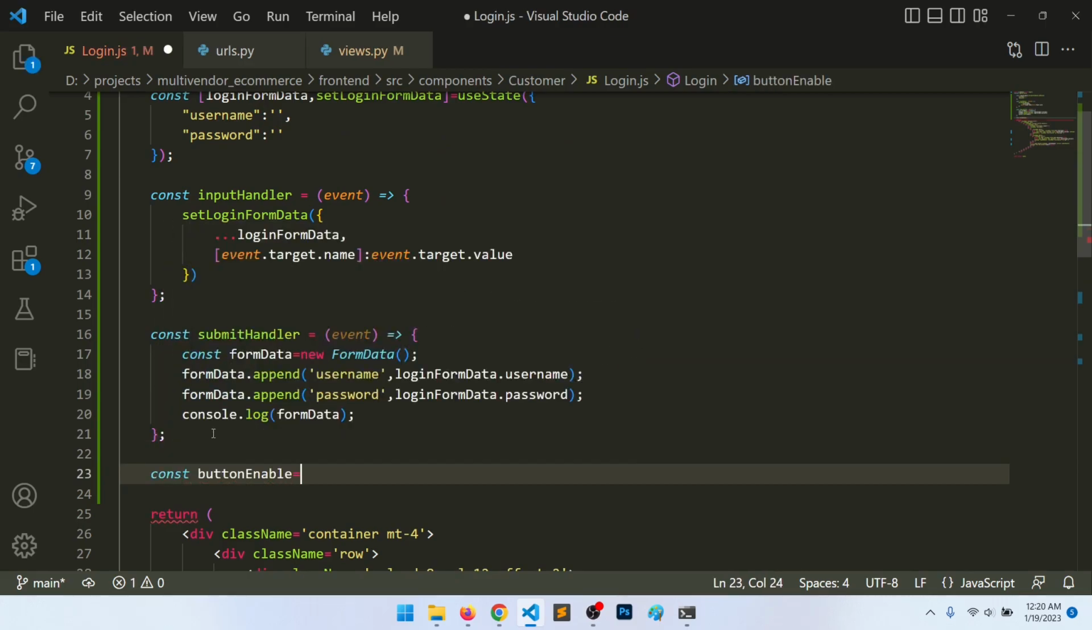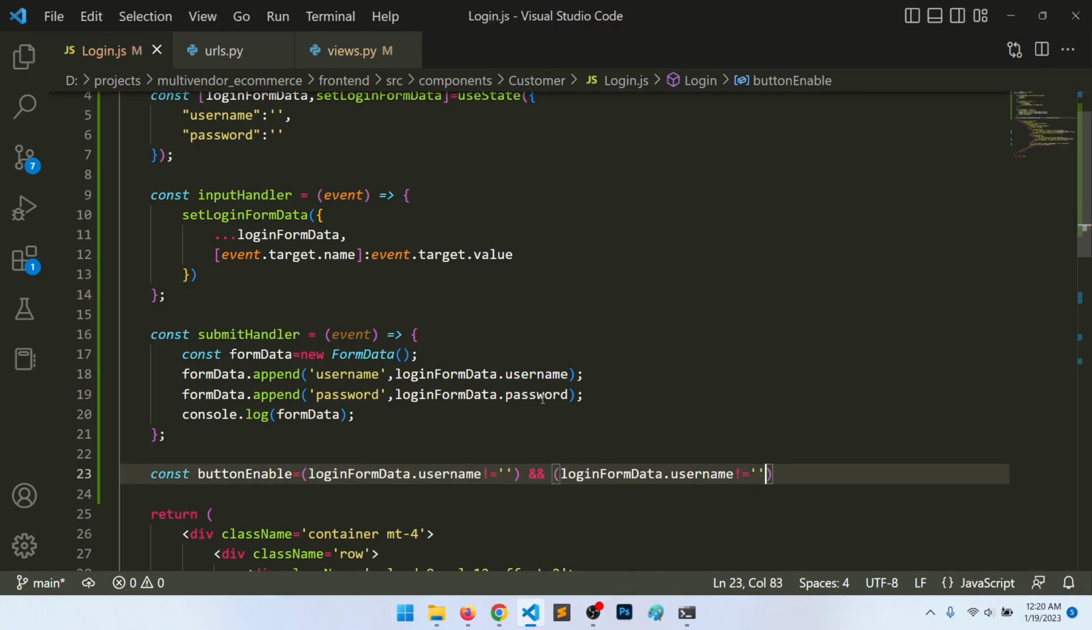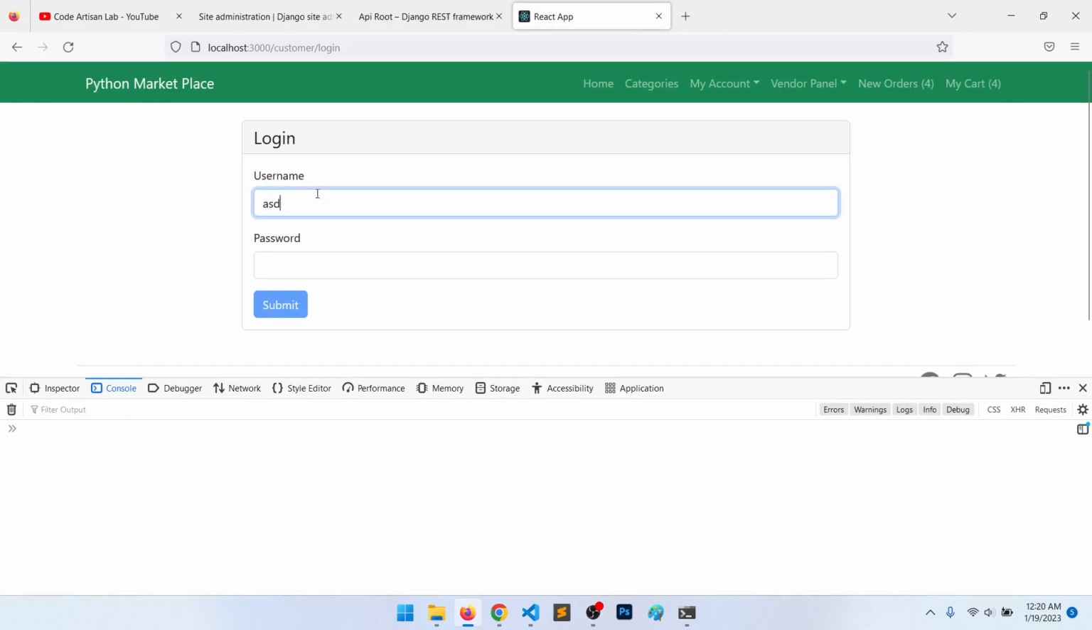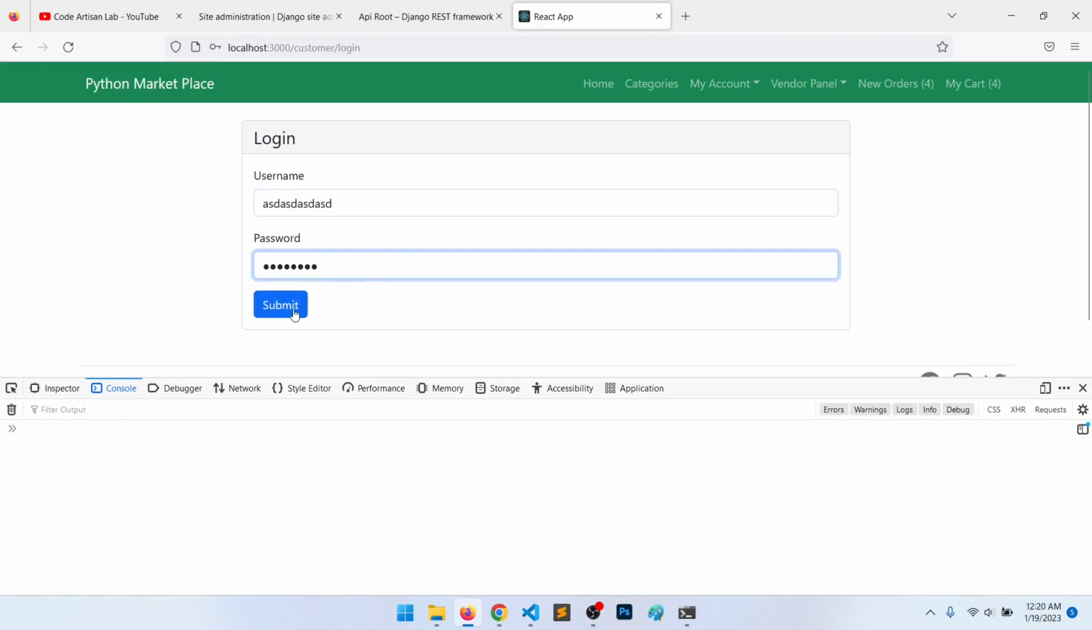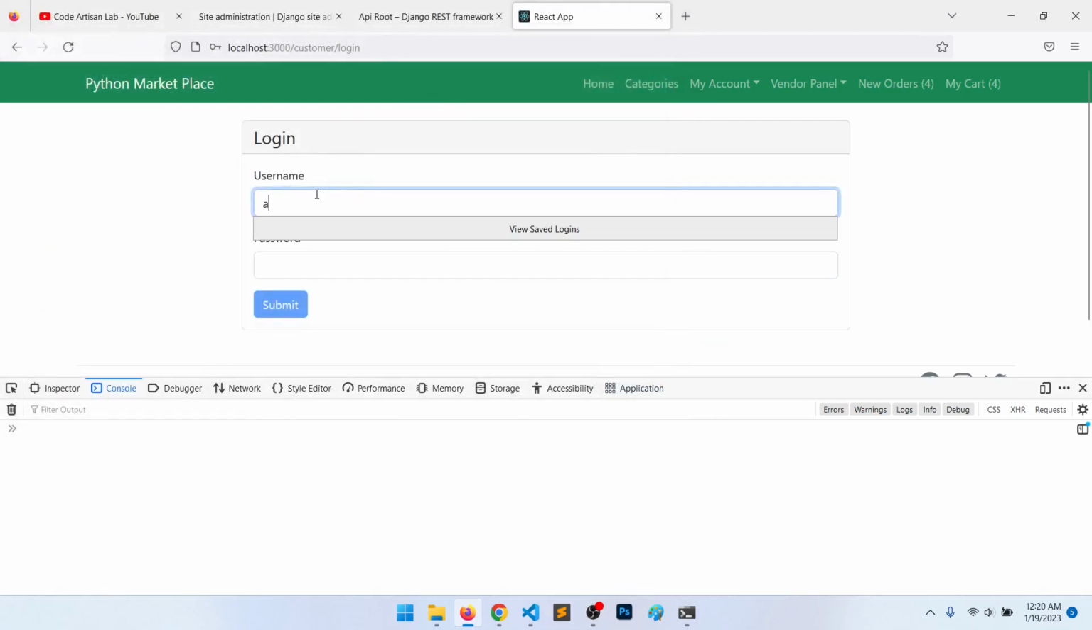So what I will do here, const buttonEnabled, and then I will define a double condition here. And what are the conditions? If username not equal to empty and password not equal to empty, then it will return true, right? So here you can see that now this button is disabled. So I will write here something, and you will write here, and then it will be enabled, right? So we have added the condition here. So our front end work is done.